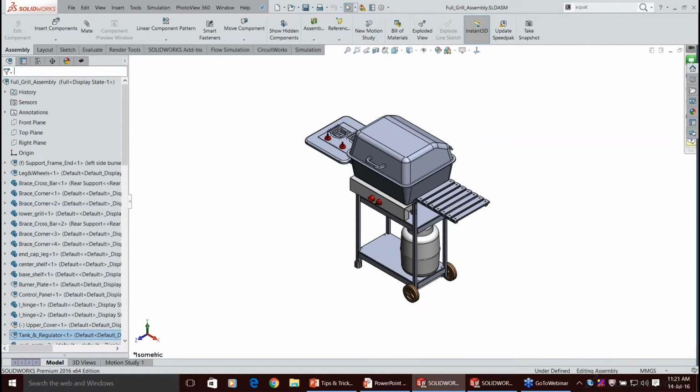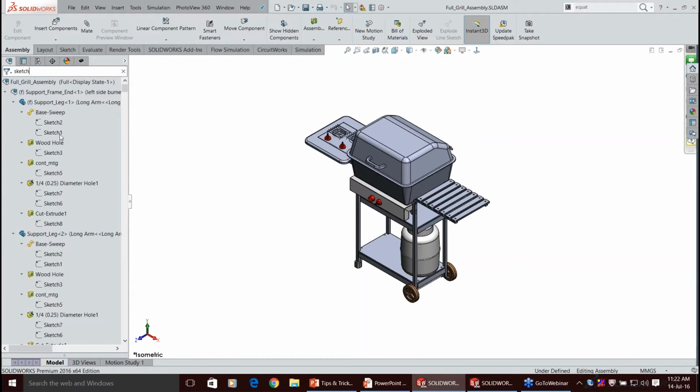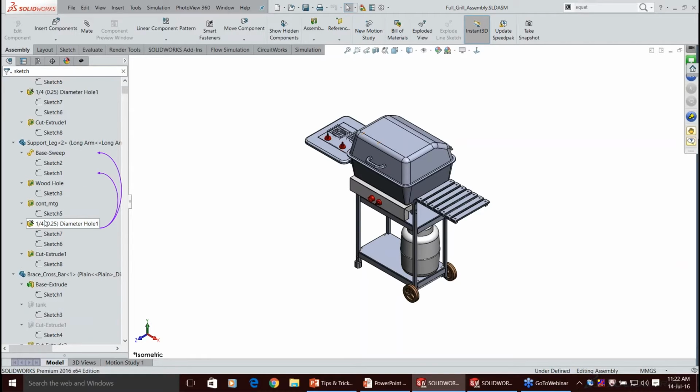All you do is you come here and type sketch, and SolidWorks will automatically filter this for you. Just a minute, there's a lag. Okay, once I type sketch, you can see that all the sketches along with their features are filtered. So this will help me to easily select whichever sketch I want to edit.